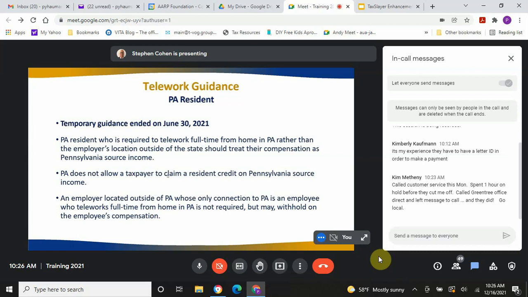But what if, there are two situations. What if your business is based in Pennsylvania and you reside in Nevada? Or vice versa. What if your business is in Nevada and you reside in Pennsylvania? And prior to COVID, you worked in Nevada. I just picked that one arbitrarily. I don't even think they have a state income tax there. I don't know.